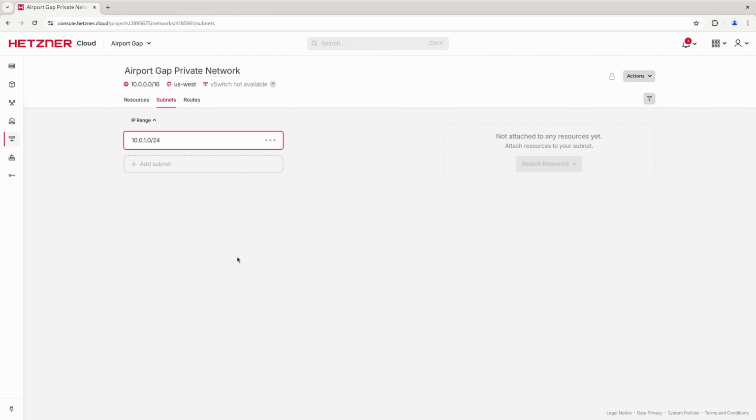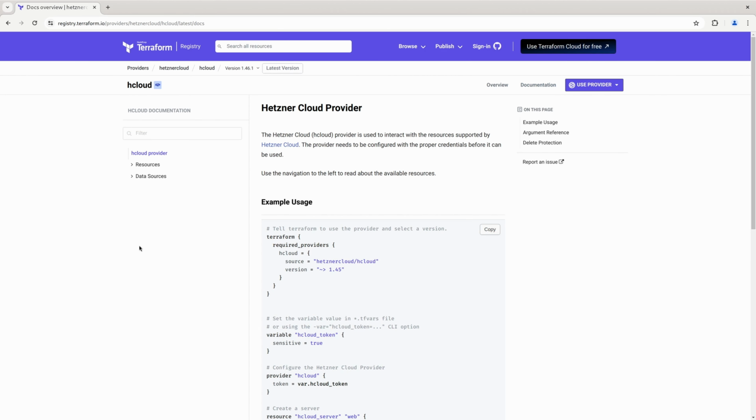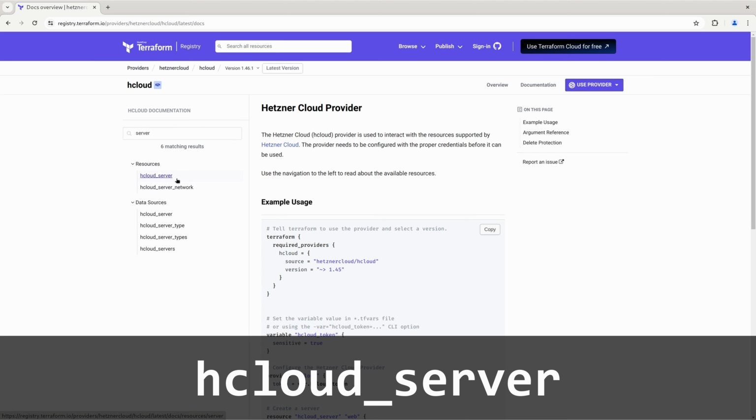We've created a firewall and a private network with a subnet. So now it's time to put these to use on a server. Let's see how we can create one with Terraform. Once again, we'll go back to the Hetzner Cloud provider documentation and search for server. So we can find the hcloud_server resource.